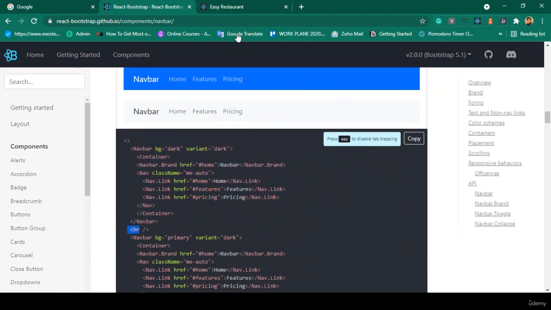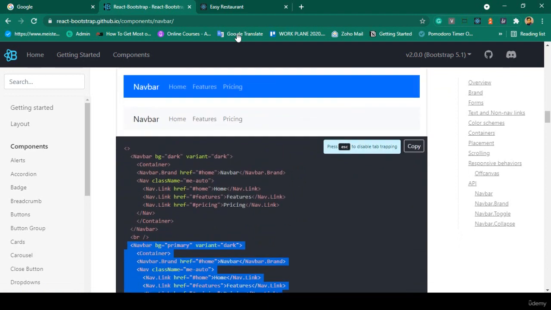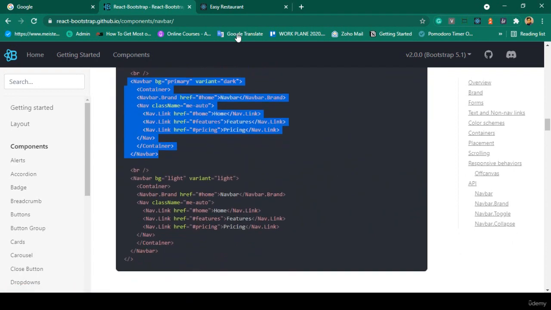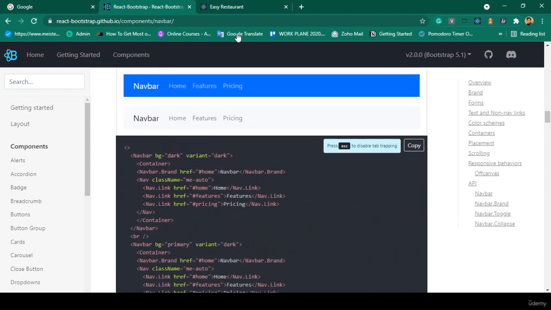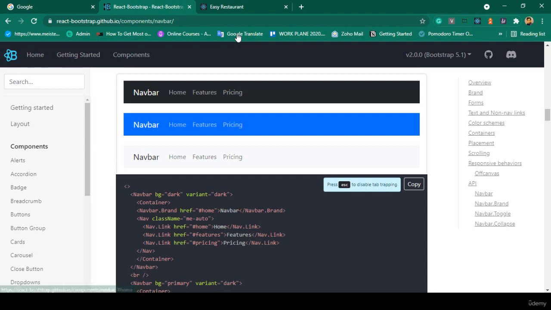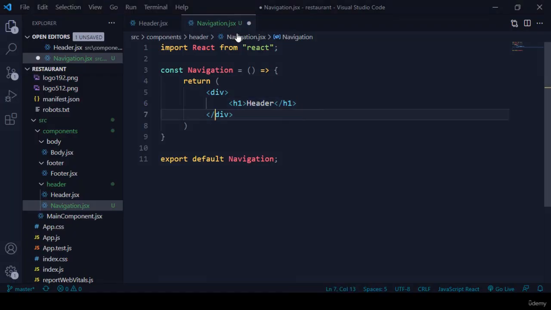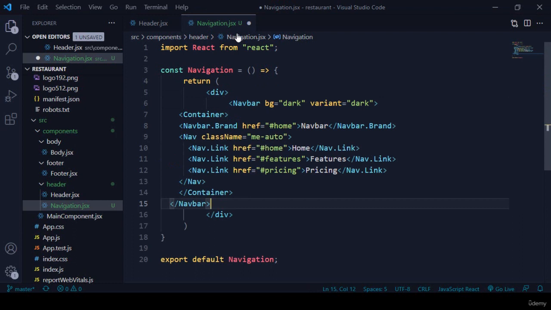You can see there is a bracket, and now that is our other one. So this one is for this blue, and there is another variant, light, which is for this one. Now I want to take our first one, so I copy this first navbar, and now we have to go into the navigation div and paste it. I simply paste it.